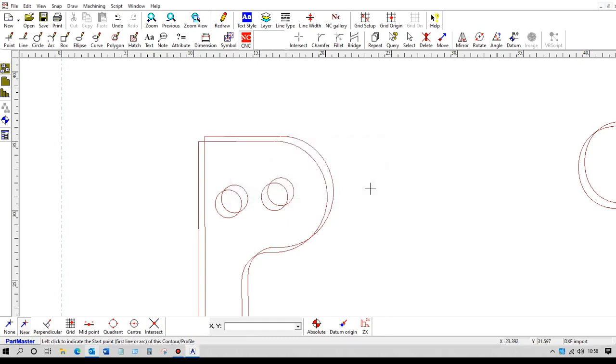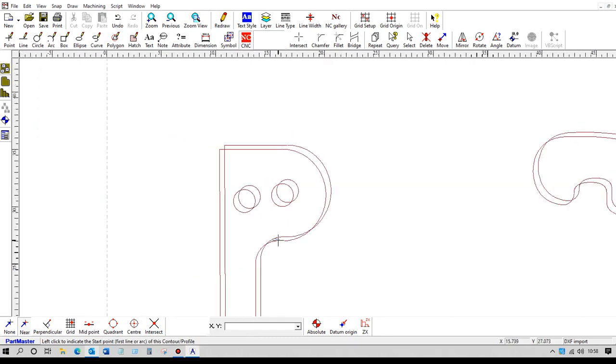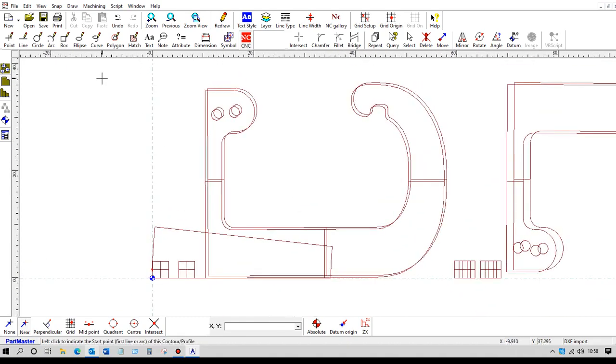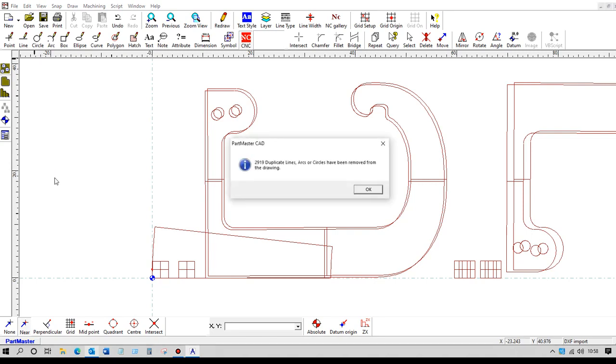So if I just press escape to abandon that and then just zoom out, what we've got is a routine here. If I use edit, delete duplicates, what this will do is it will get rid of any duplicated lines or arcs that it finds, and it'll make the process of creating the contour that much simpler. So you can tell there's nearly 3,000 duplicated lines in this DXF file.